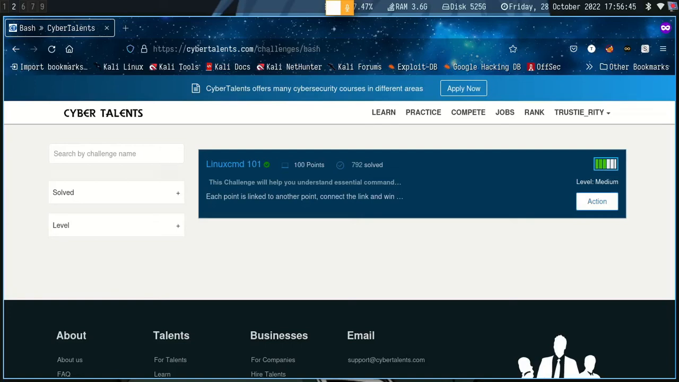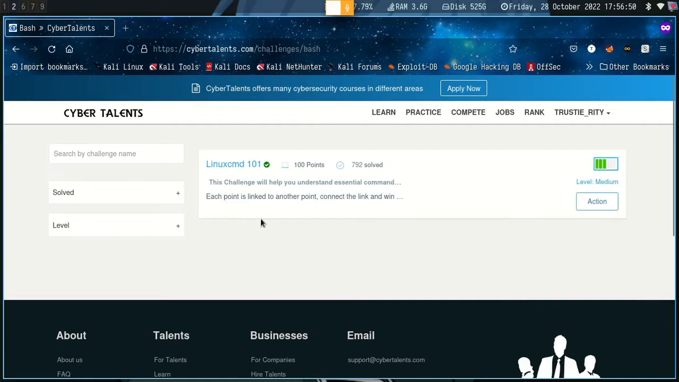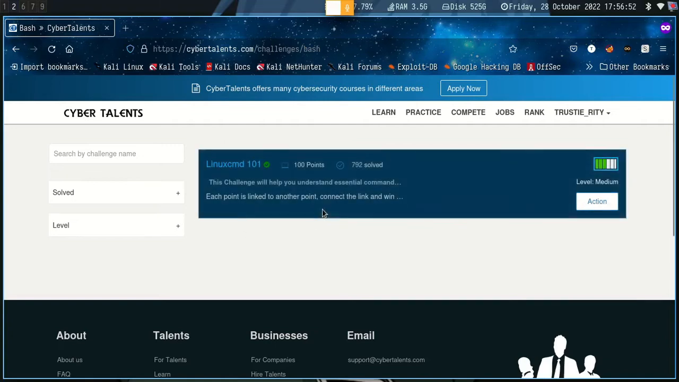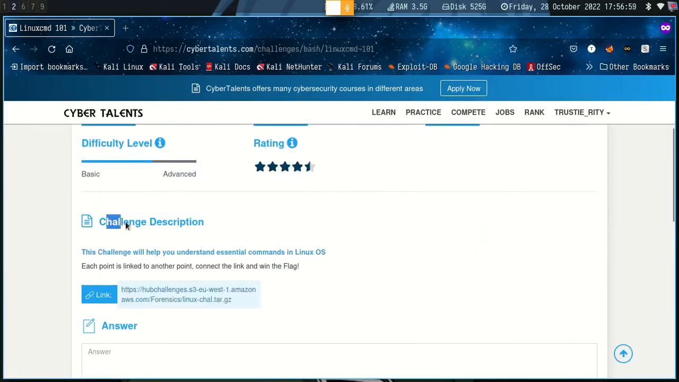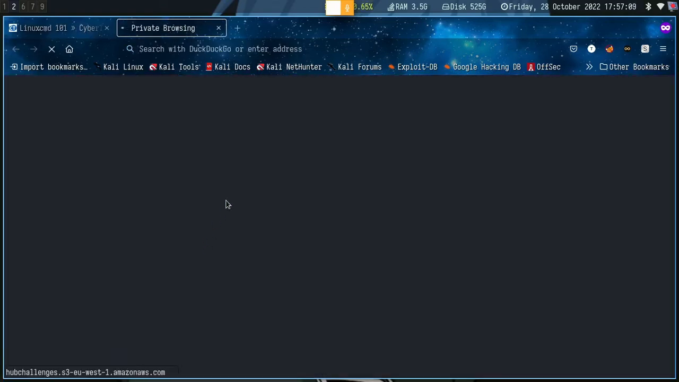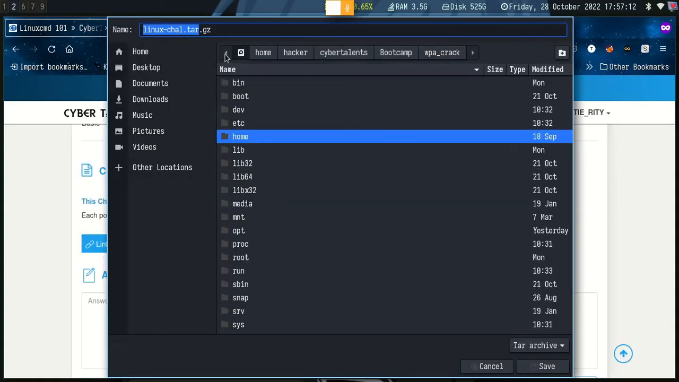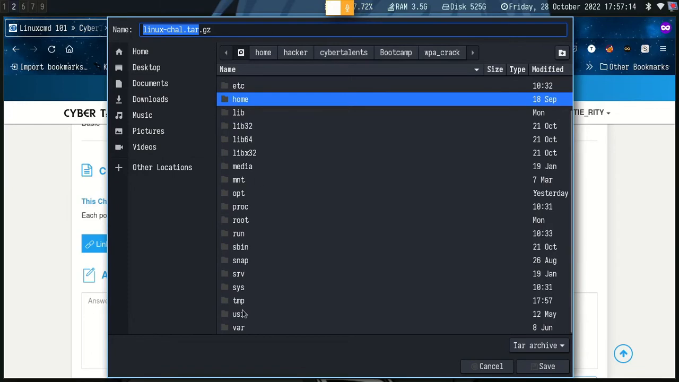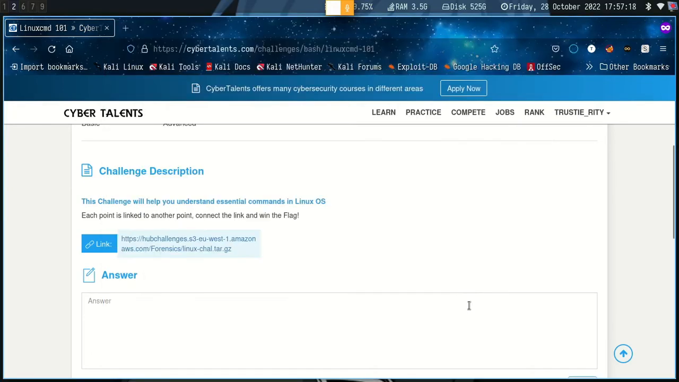This is a fine time to jump into CyberTalents and check on the bash challenge called linuxcmd. Looking at the challenge description, you can see that each point is linked to another point. Connect the link and win the flag. So I'm just going to download this and save it in our temporary directory.